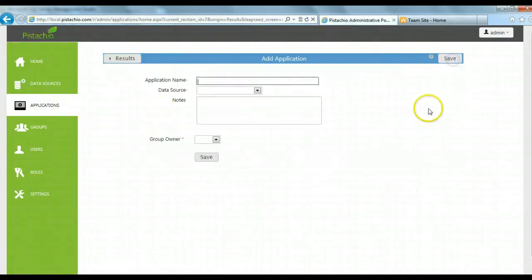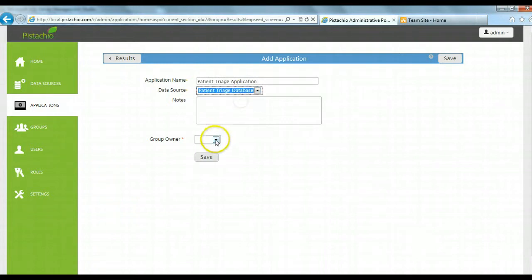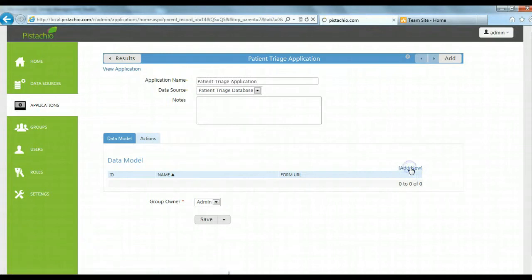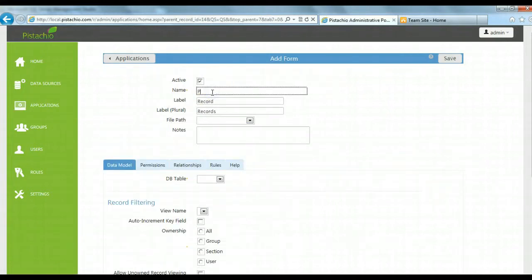Now I can start building the application. I click Add within the Application tab. Give the app a name. Select the data source I created and assign a group that can manage its features. Next, I specify which tables to use. I'm only using one table for this demo.